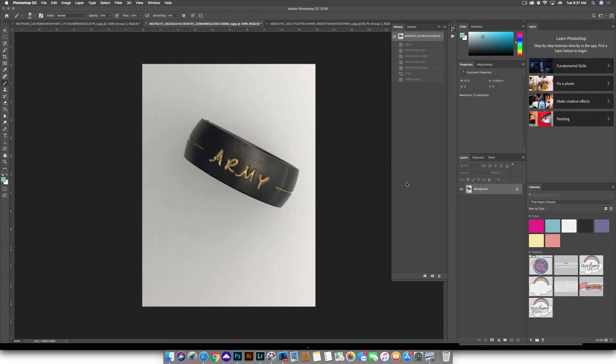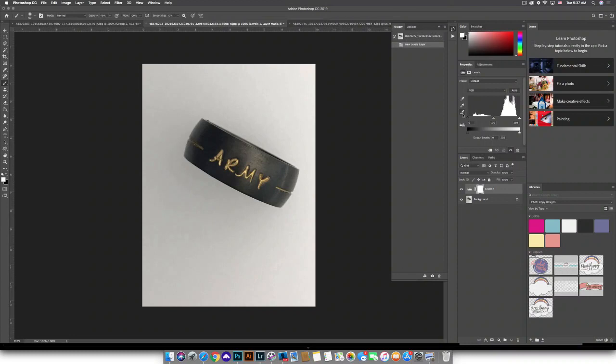The first thing I noticed with this image is that the white balance was a little off, and I can definitely tell that this was taken on a solid white background. So I'm going to show you something super cool that you can do with levels. We're going to go into levels. I'm going to use this dropper right here, and there are three droppers. The top is your blacks, the middle is your grays, your midtones, and the bottom is your whites.